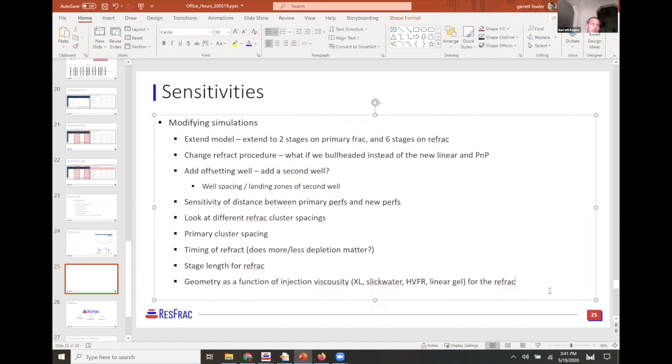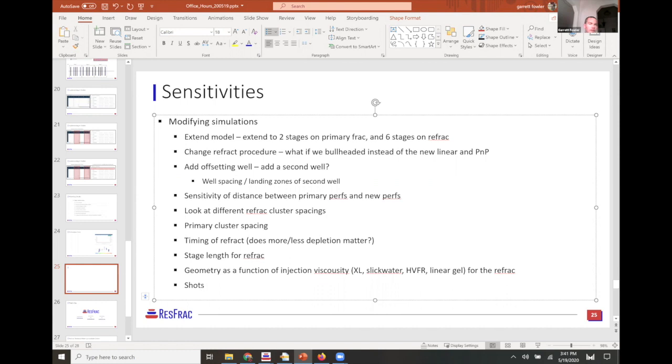That's one last one here. Shots per cluster and phasing, near well complexity, pressure drop.